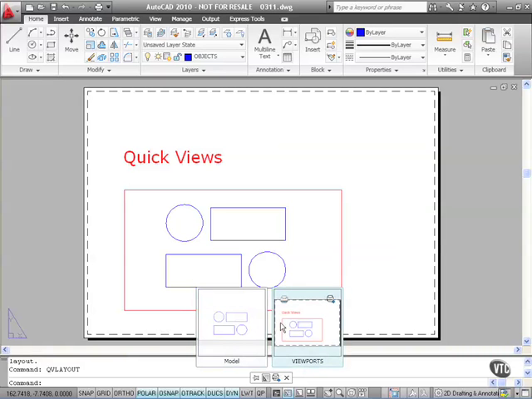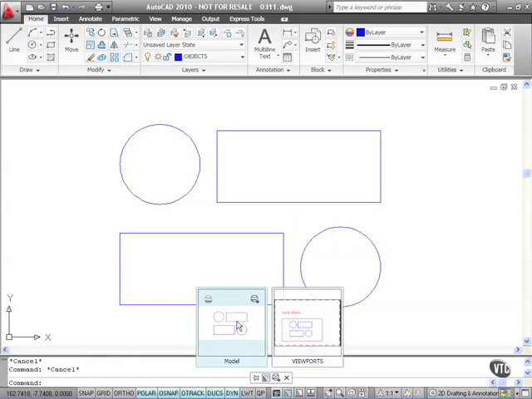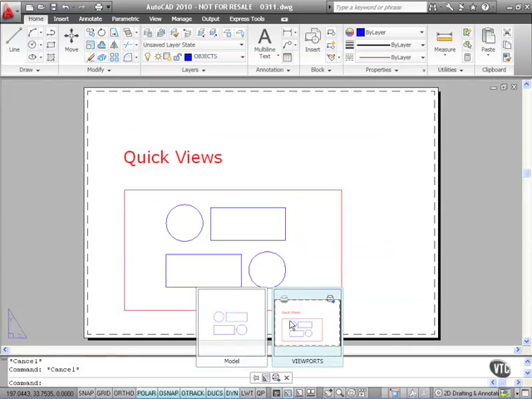And you'll notice if I click on Viewports there, or hover over it as well, if I click on it, it takes me into it. So if I click on Model, it goes into Model. If I click on Viewports, it goes into Viewports. Again, I can also plot and publish.